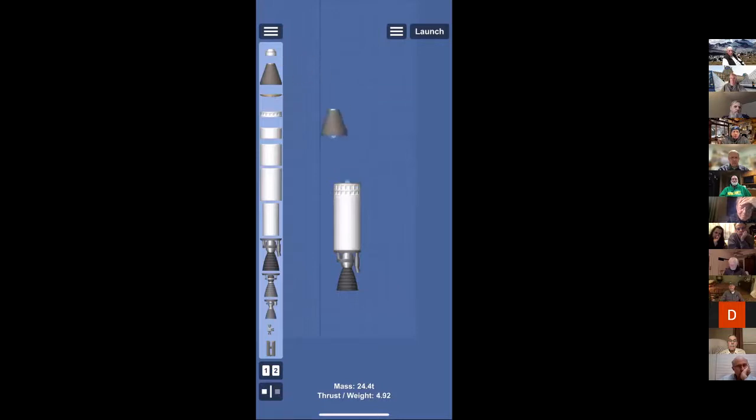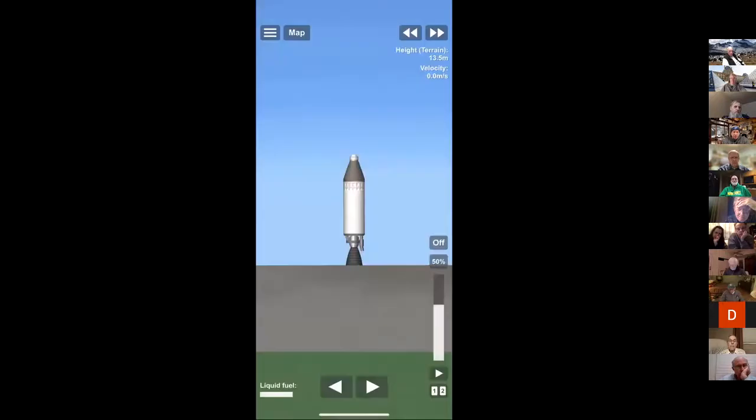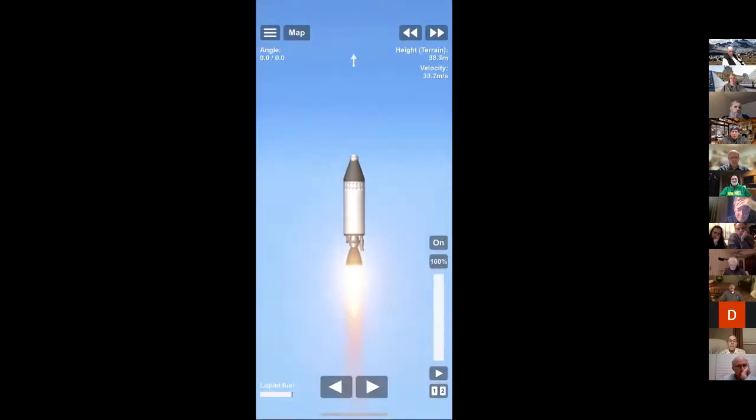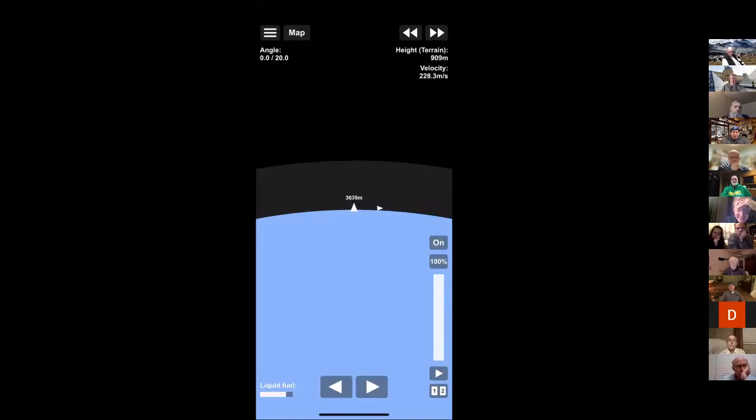I'm just going to go up and come back down, just a little suborbital flight for you, if I can get this to work. All right, here we go. Let's try this again. All right, and there she goes. I am taking off here, pretty quick velocity. And I can switch to my map and see me launching here.